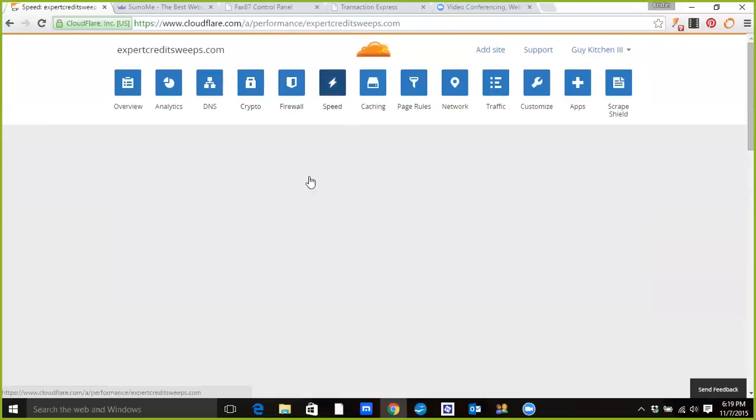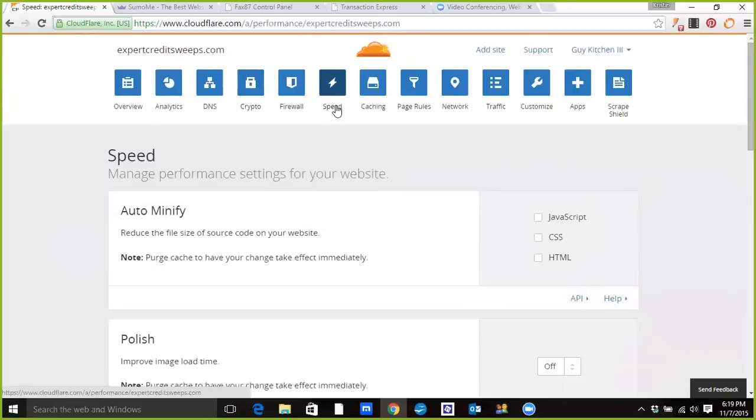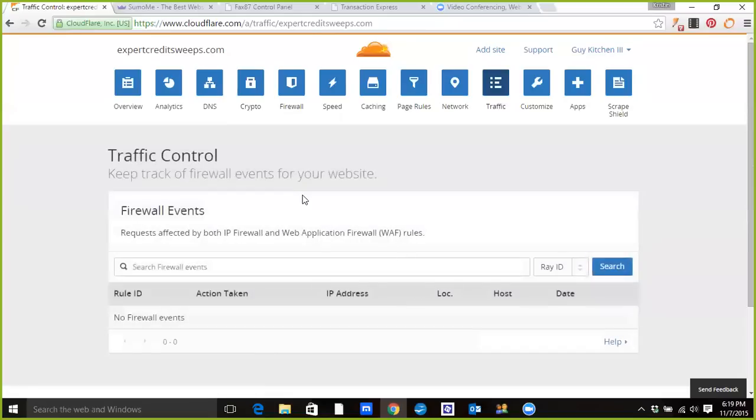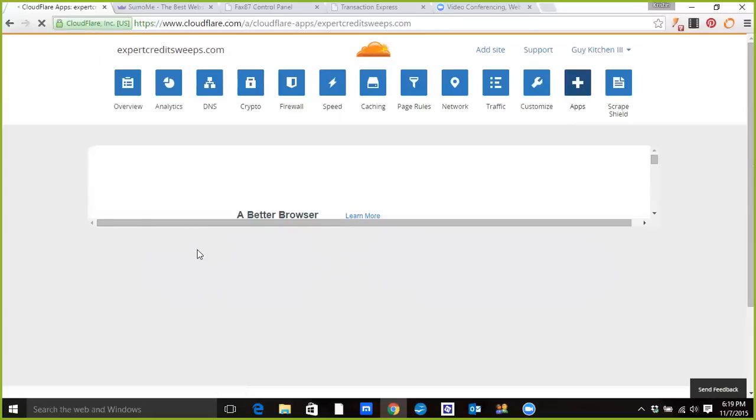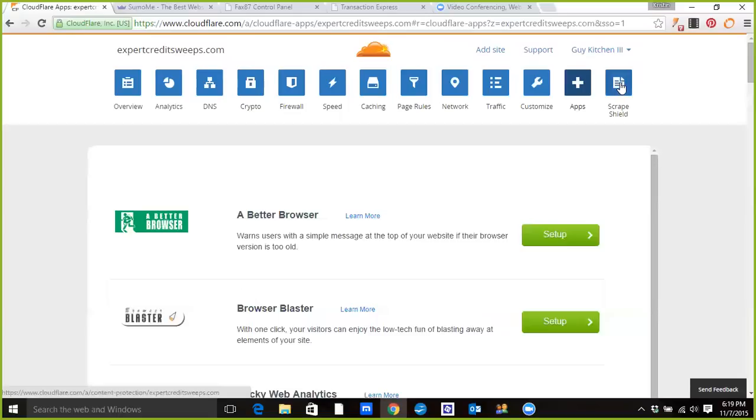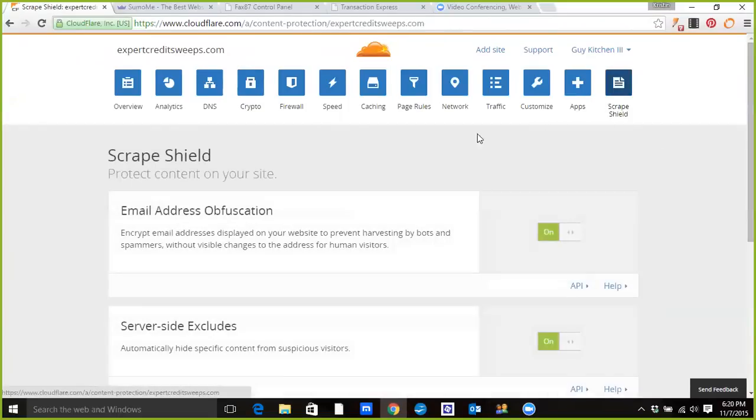The firewall, you can improve the speed of your website. There's just a million things. You can check out the traffic, but with my website, I'm already able to see how many hits I'm getting a day, where they're going, all that. There's different apps. There's one specific app that I really like. It's called Scrape Shield. Actually, let's just click on Scrape Shield.